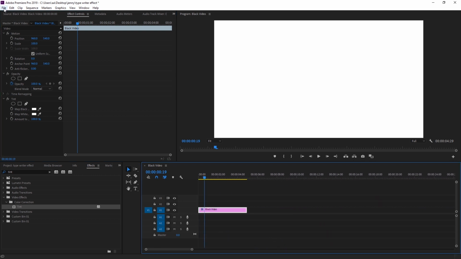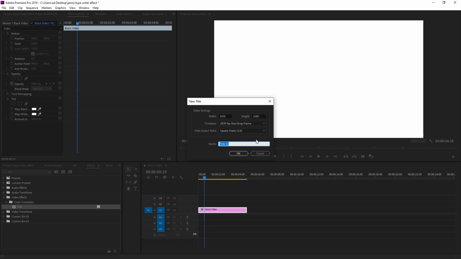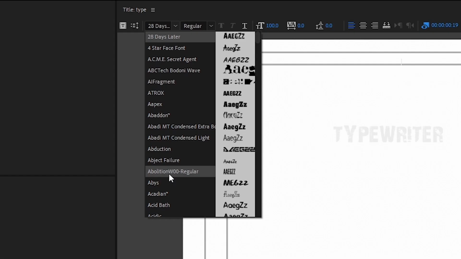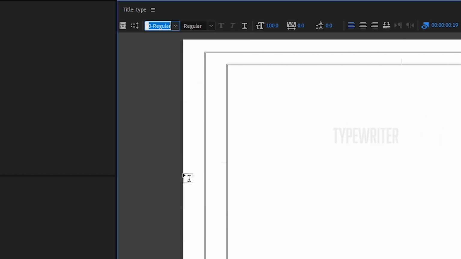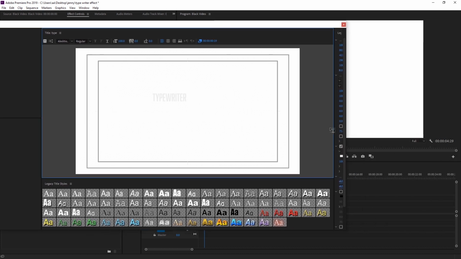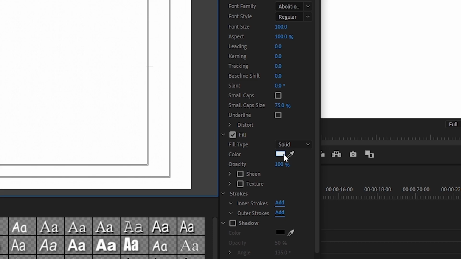Then I'm just gonna go to file, new, legacy title, and let's just put type. And you're gonna go ahead and just add a new text and just put typewriter or whatever. And I'm gonna be using the abolition font, this one right here. You can use whichever font you want, but I'm just gonna be using that one. And then I'm gonna change this to black over here in color.